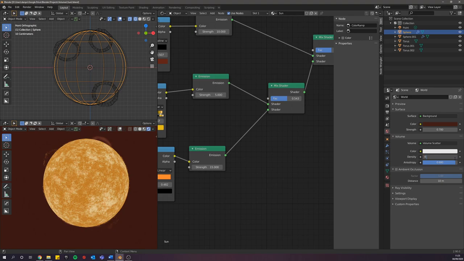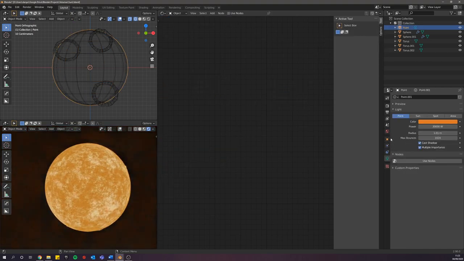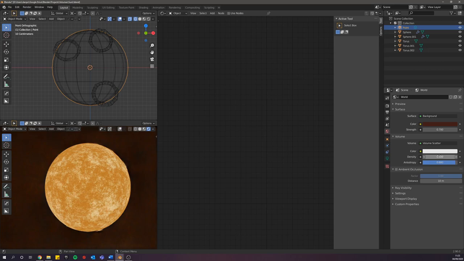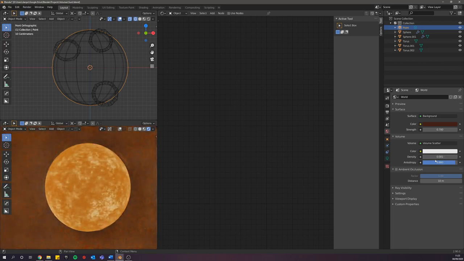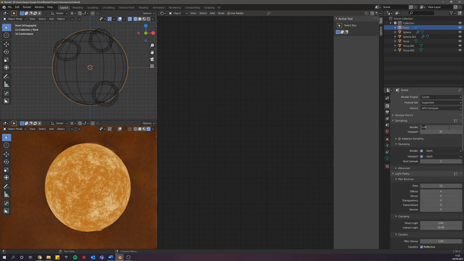So like 0.0001. Maybe we'll go a bit higher. 0.001. 0.0005. No, so it seems the minimum there is 0.001. What I'll do, I'll just quickly render this out at a very low sort of resolution just to see what kind of result we're getting.